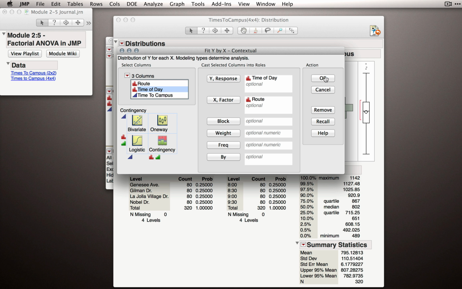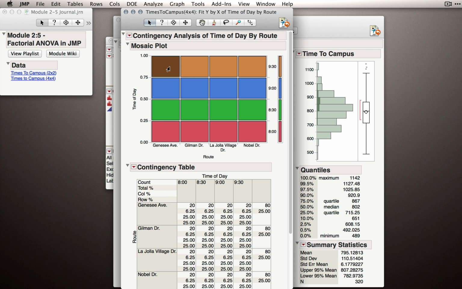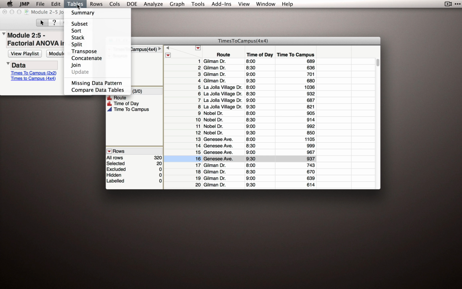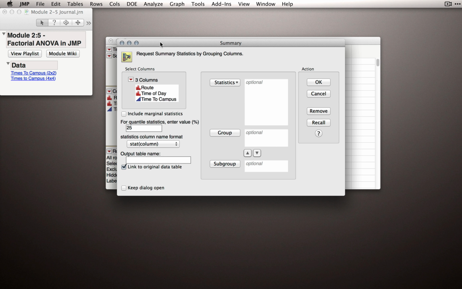By doing this, we'll actually get the mosaic plot that shows us whether we have each combination observed. In this case, we have equal numbers in each of the different cells, and we can see this in actually the contingency table. The count for each of our cells is 20. Now, one final way to do this that is especially useful when we have larger designs is using the table's summary option. Table summary is a way of getting statistics for combinations of factors or individual factors.